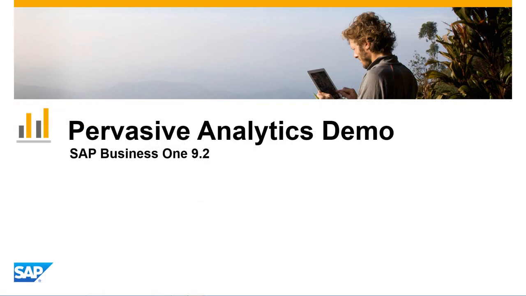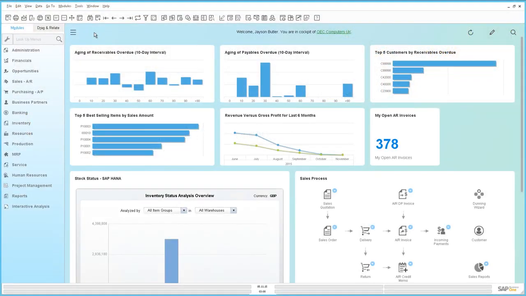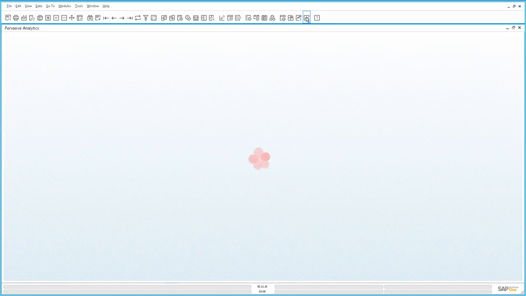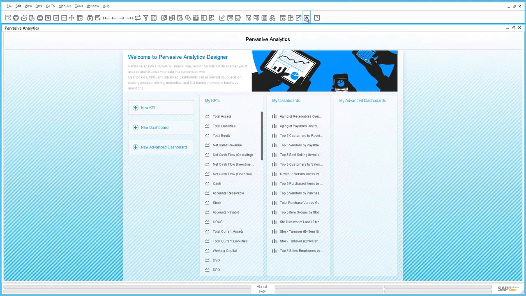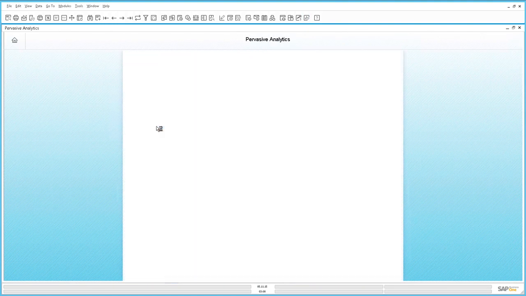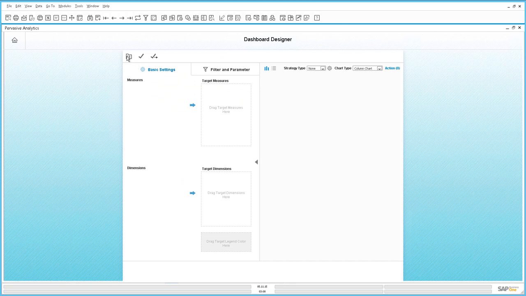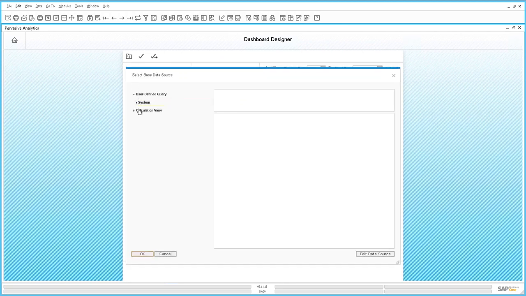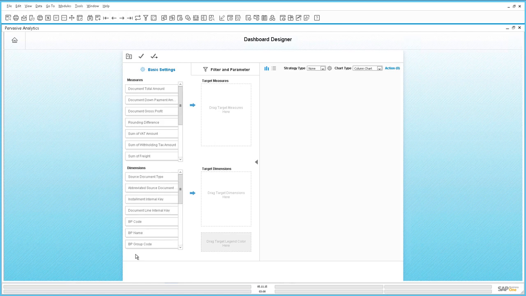So let's see how Jason reviews his sales data in SAP Business One Release 9.2 using the Pervasive Analytics Designer. We're now logged in to SAP Business One Release 9.2 as Jason Butler, the sales manager for OEC Computers. The first thing Jason's going to do is open up the Pervasive Analytics Designer so he can create his new dashboard. We select New Dashboard, and the next step is to select your data source for your new dashboard. We're now ready to create our new dashboard.